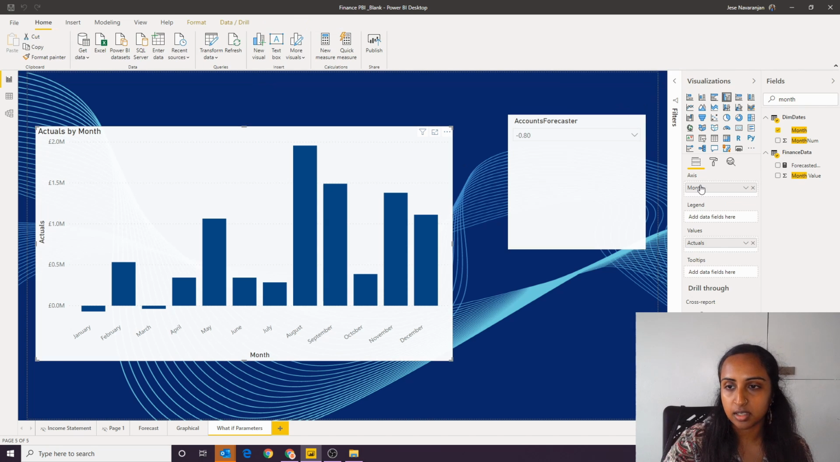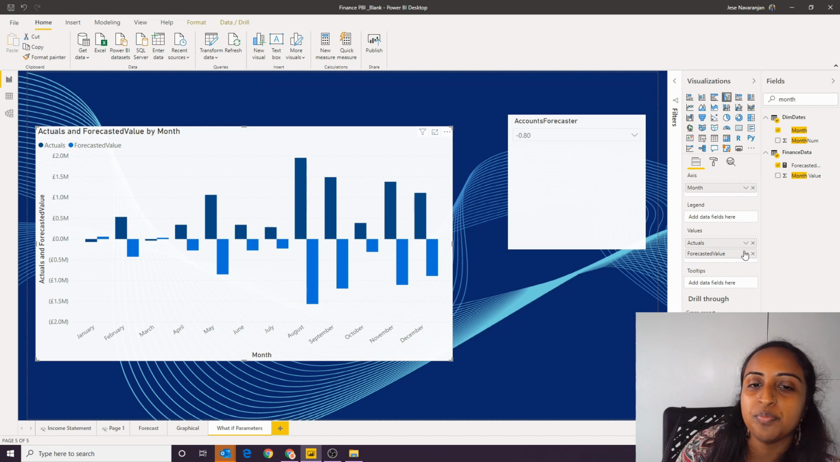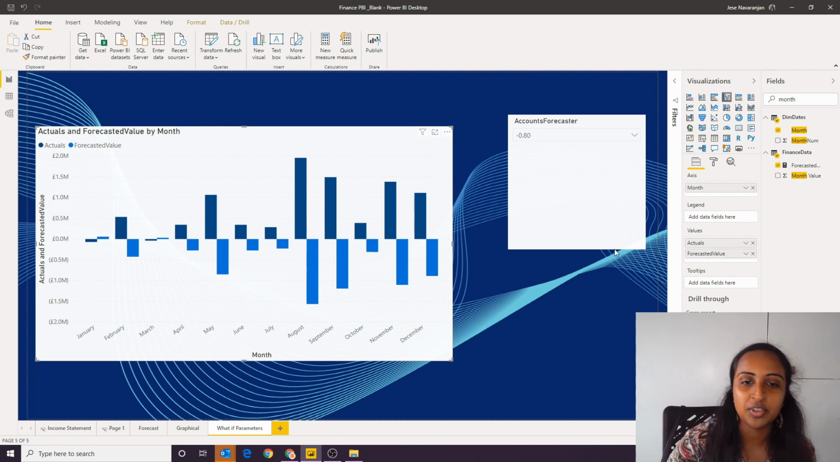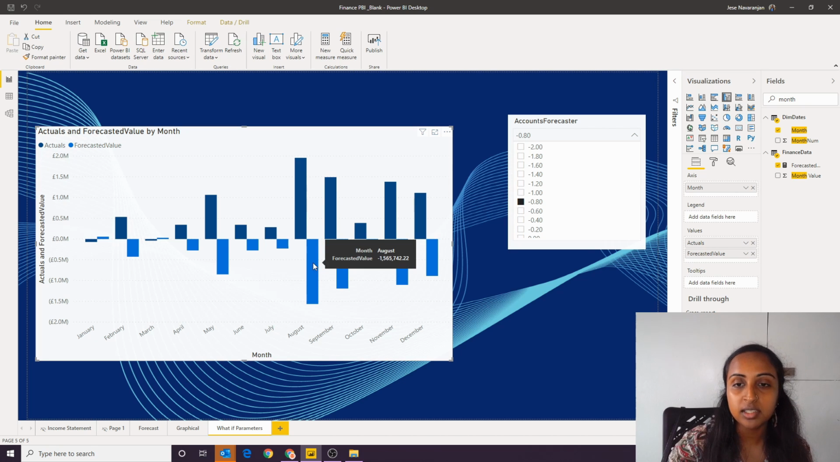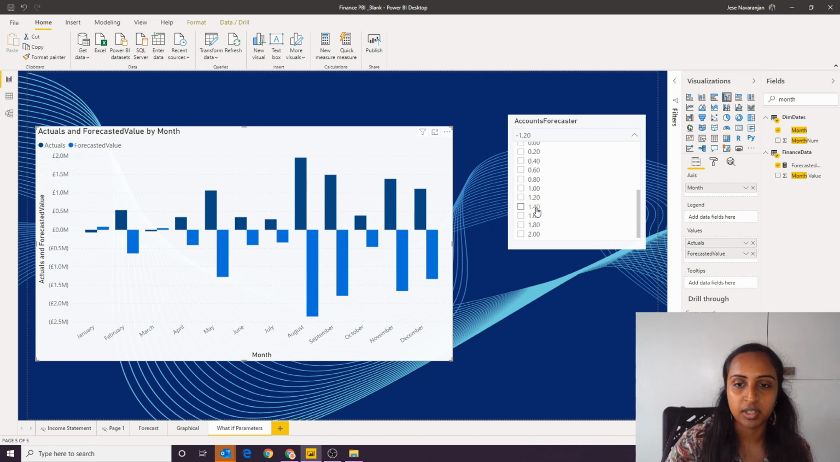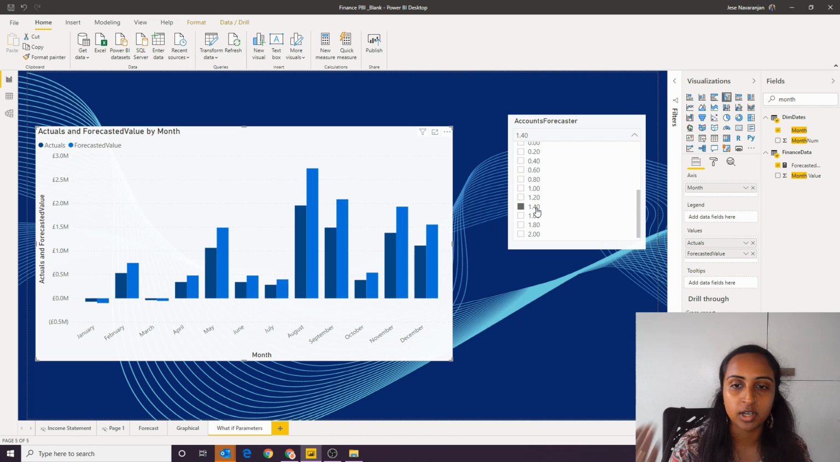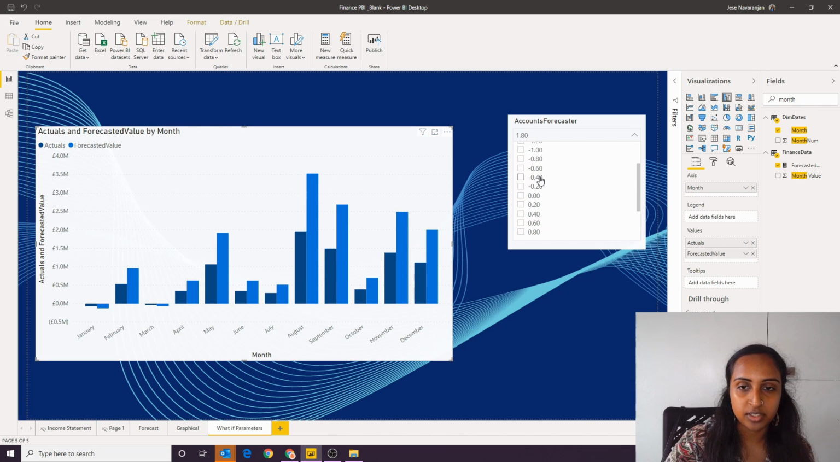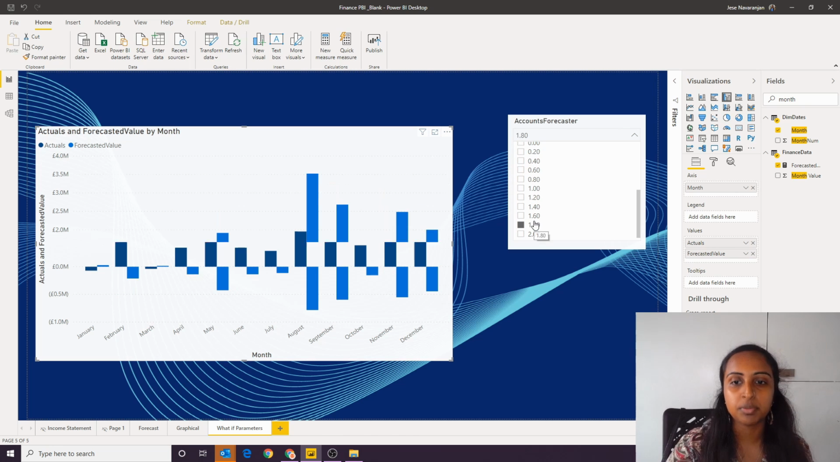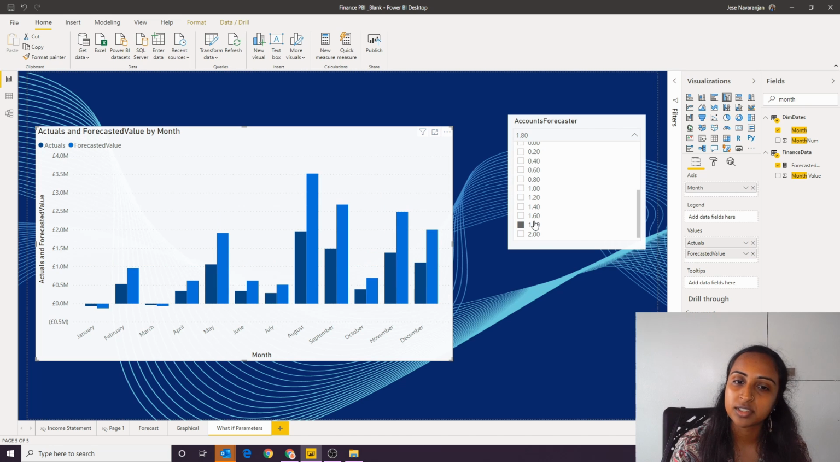Now what I'll do is I'll take in this new value into my forecasted value, and as it's -0.80 right now, my forecasted value is going to be less. If I then select something like 1.4, for example, my forecasted value will be higher. Now, this is a really easy way of building out a very simple forecast. So that is what if parameters.